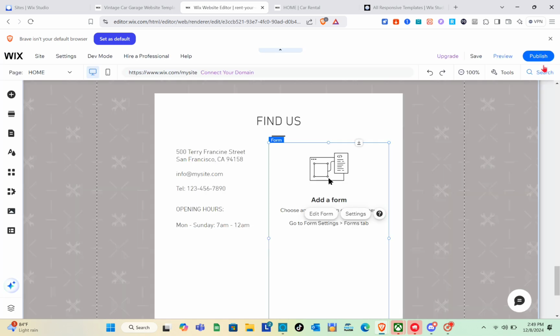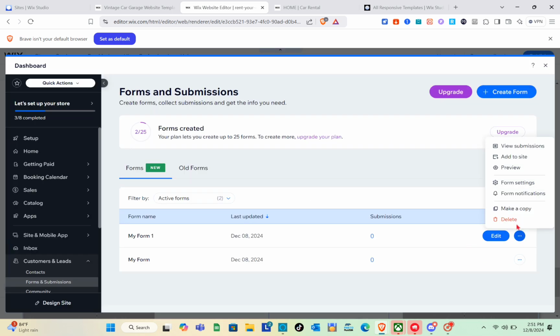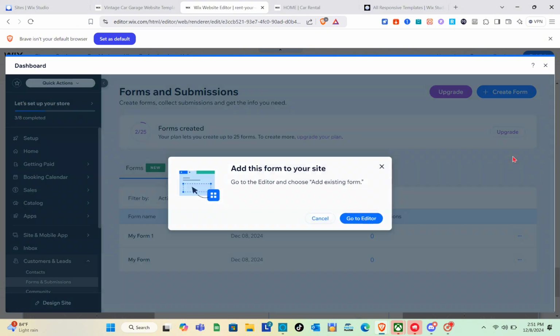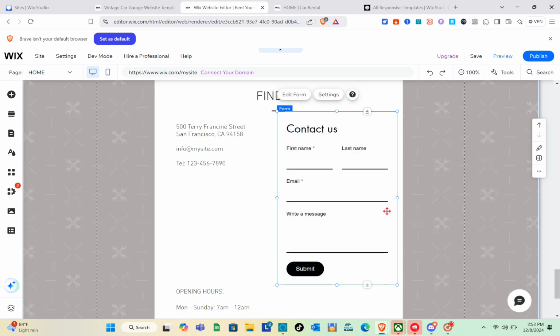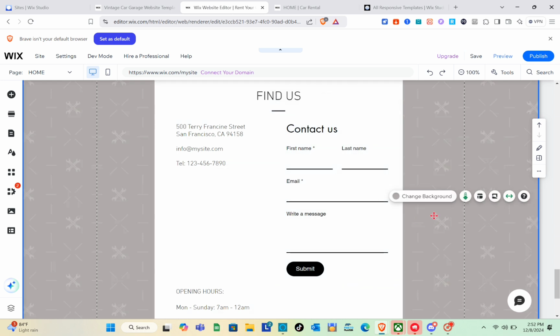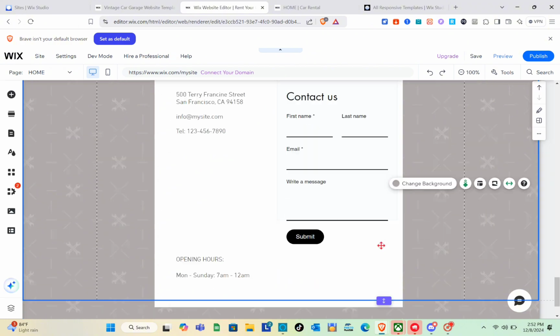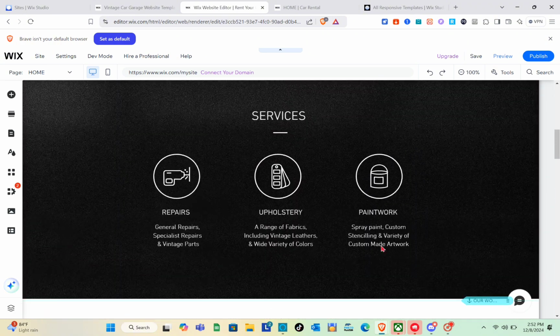So just have to close this one, and then right here, what you're going to do now is to click on it, and then click on add to site and go to your editor. Now you'd be directed to the section and just have to add here now the form. Okay, so we have now the form, so let us proceed to the next section.